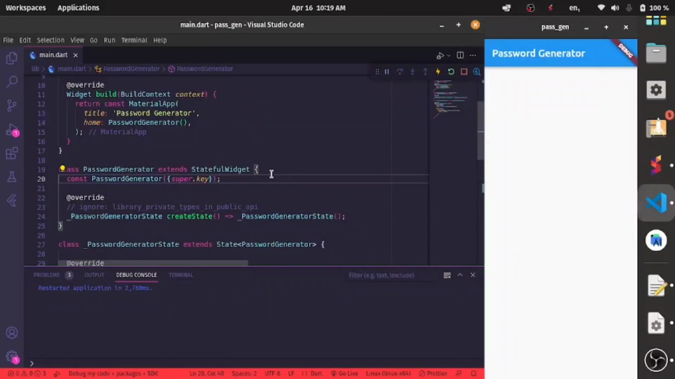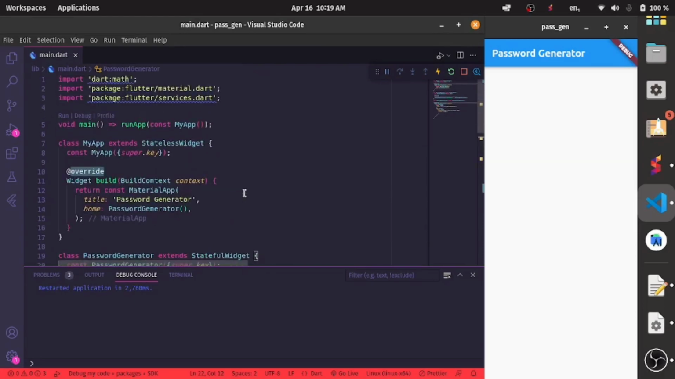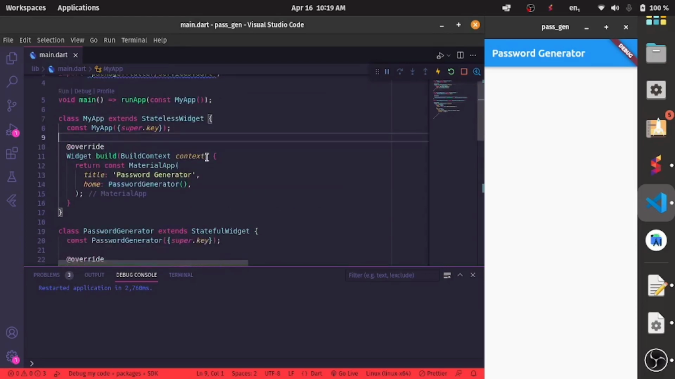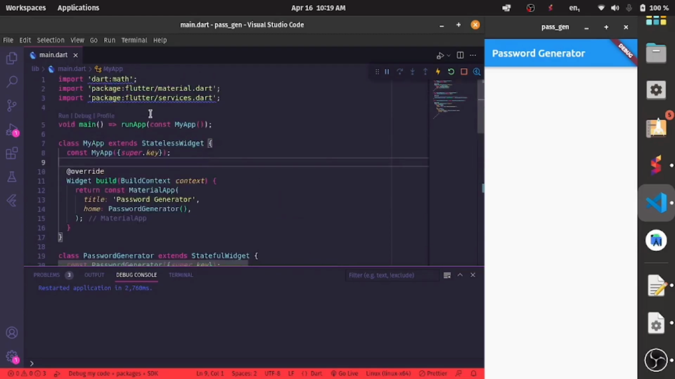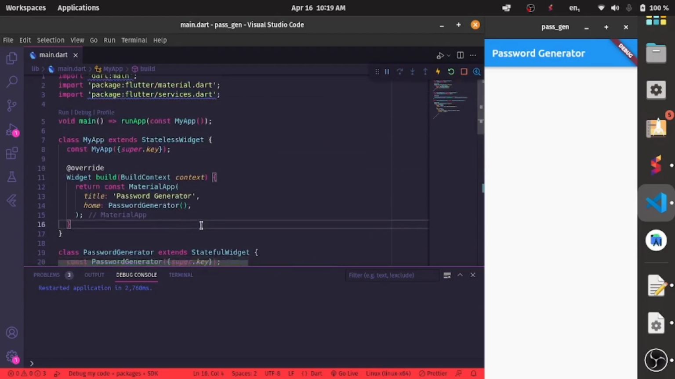In today's video, we'll be looking at how to create a password generator in Flutter. So here I have my stateful widgets, I have that smart Flutter material and my services. And don't worry, you don't need to install this because they already came with your installed Flutter.